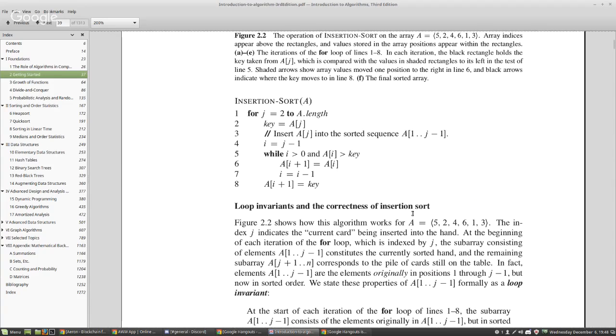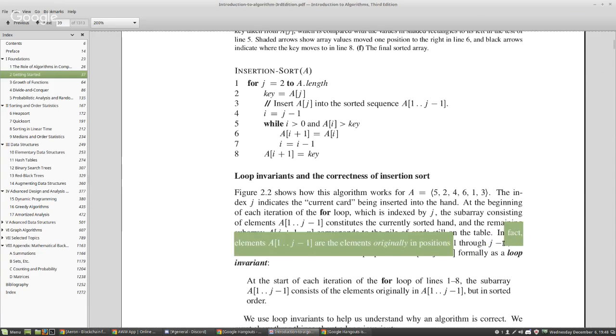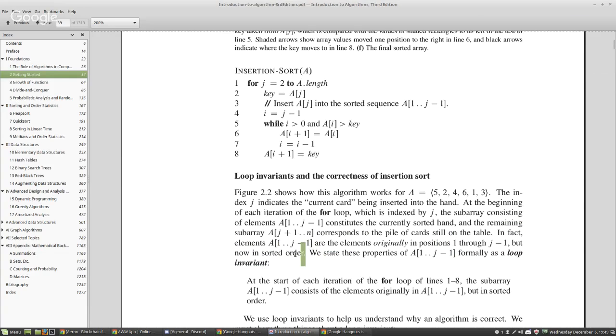Okay, so think of it this way. You have a deck of cards. Some cards are already in your hand. They're sorted. The other card you just picked up, you looked at it. You're trying to put it in your hand in the right order. And then you have this pile of cards still remaining. In fact, elements in your hand are the elements originally in positions 1 through j minus 1, but now in sorted order.